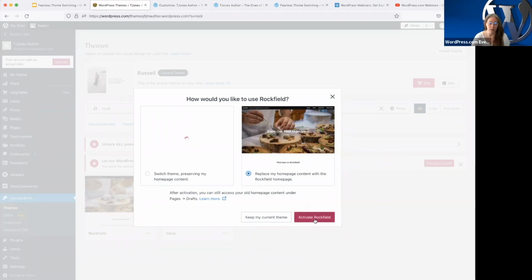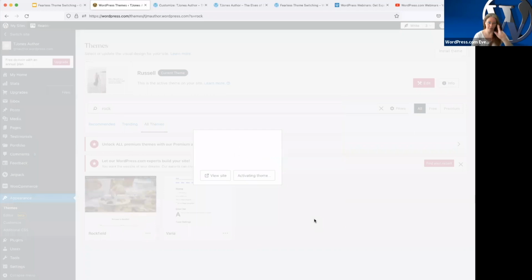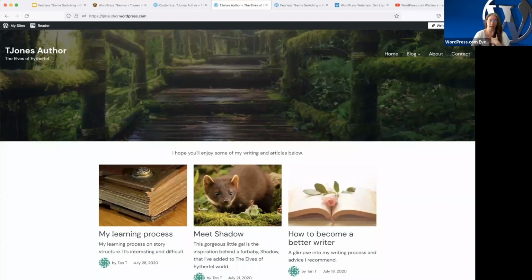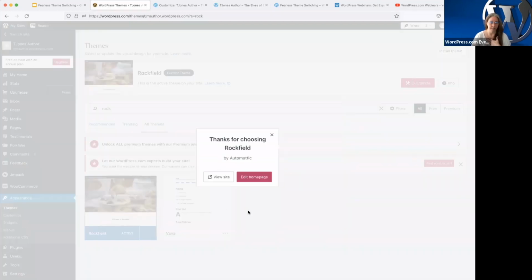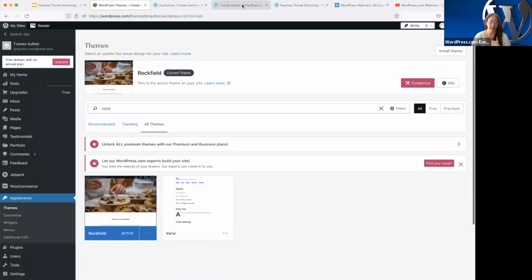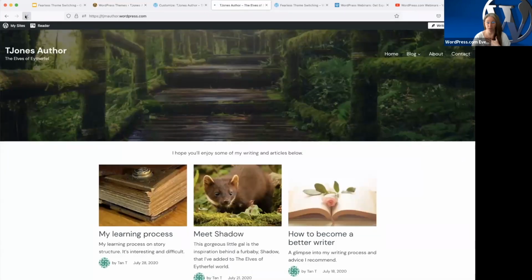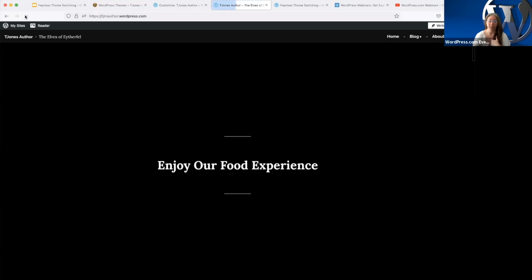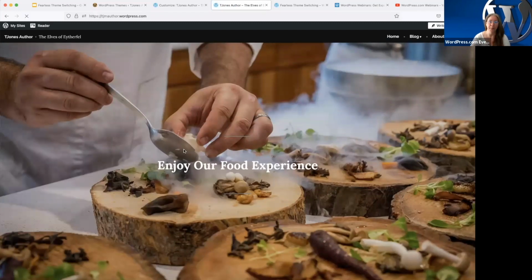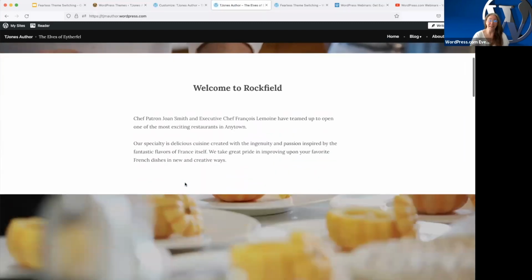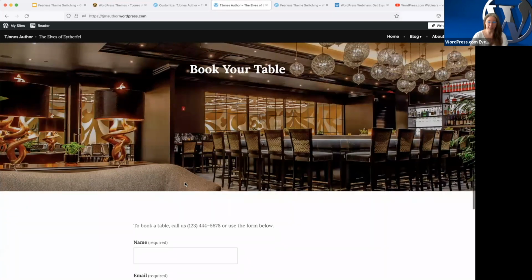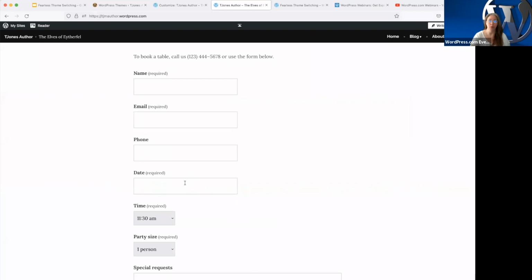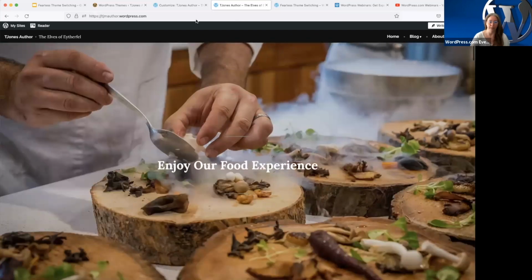So let's do that so you can see what happens. Activate Rockfield's homepage. We already know this is what my homepage looks like. And when this is finished activating, we can just close that down. We go to the live site, and you can refresh this if you have it open on your end as well. You're going to see we just lost all my homepage content, right? Because we said pull in the Rockfield homepage. So that's what it did for us, it brought in a demo homepage from the Rockfield theme.